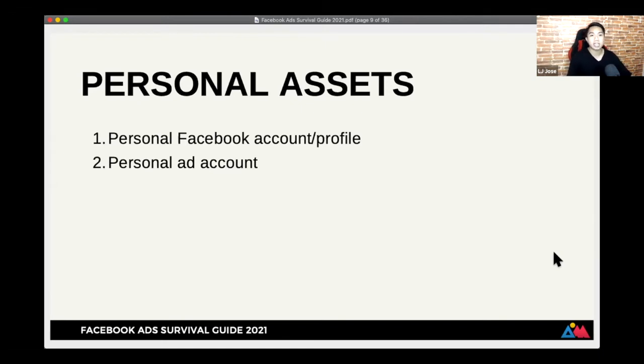For personal assets, we're talking about your personal Facebook account or profile and your personal ad account. Okay? Who here knows that for every personal Facebook account or profile, you have your own personal ad account or ads manager? Okay? Raise your hand if you know that. Some of these concepts are very basic, but these are the fundamentals of Facebook ads. All right? So raise your hand if you know those.